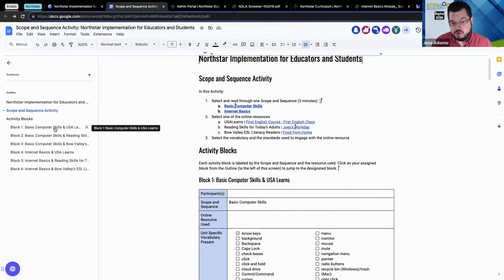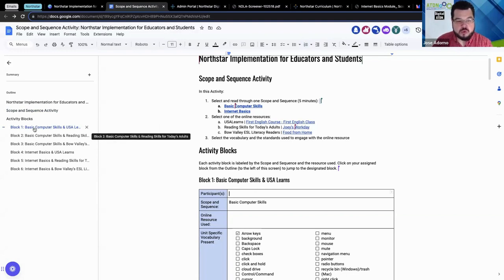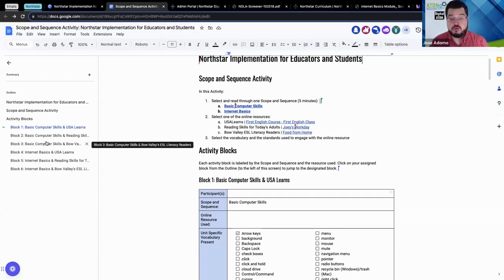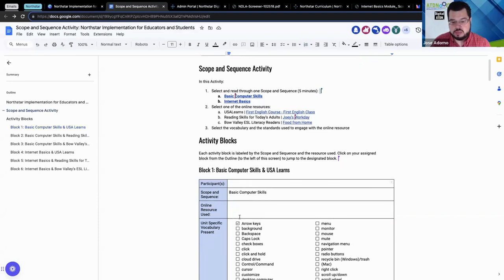So it says basic computer skills. Whichever resource you selected, just rename it to whatever it is. Just make sure that you add your name under participant. So that way this is my space. Don't touch it. And you go to the next one. So we have 3 for basic computers, but if there's more than 3, which I know there would be because we have 9, then I'll create an extra block. You just edit whatever the resource is.